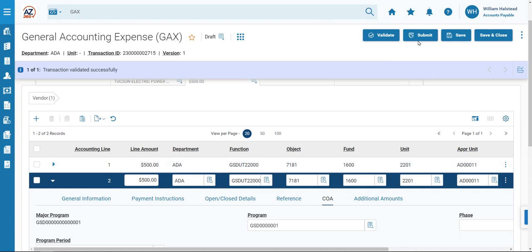And then go ahead and submit the document to your next line approver. And we have completed the process of creating a split accounting distribution in AZ360.